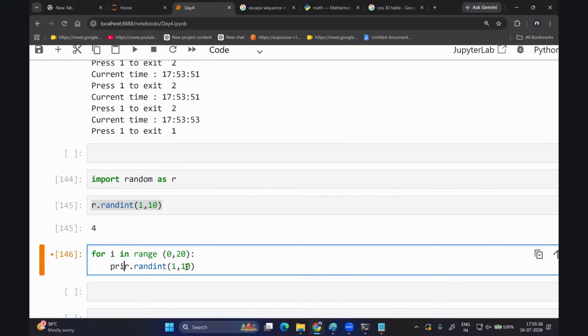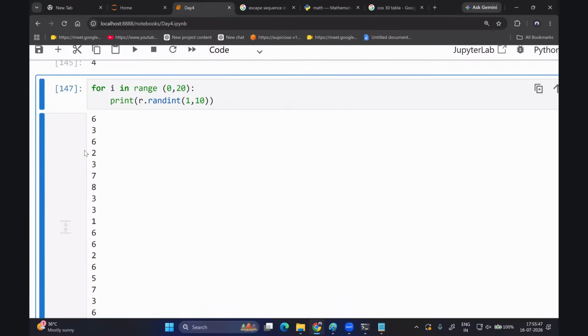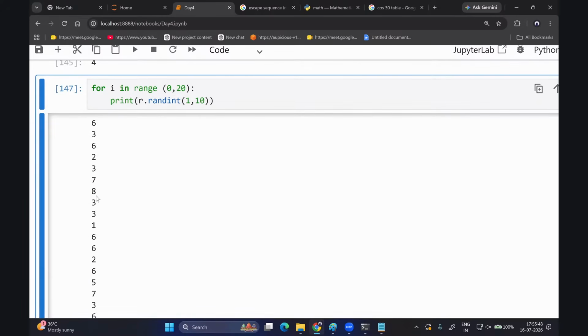So let me print it. You can see the first was 6, then 3, then 6, then 2, then 3, 7, 8, 3, 3, 1, 6, 6, 2, 2. There's no fixed pattern technically, guys, over here, right? In this case, there is no fixed pattern.